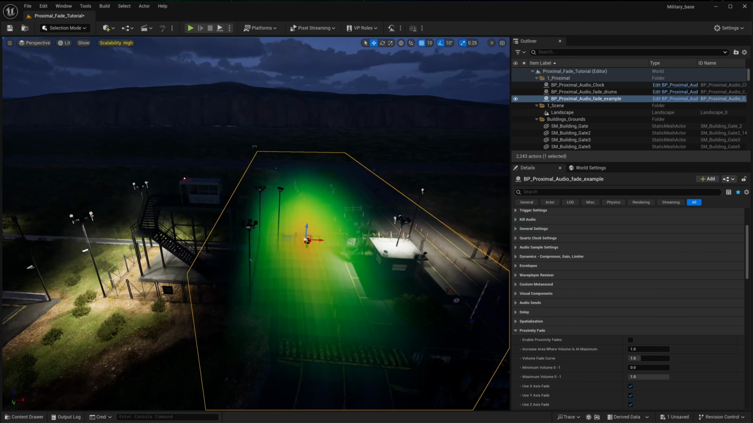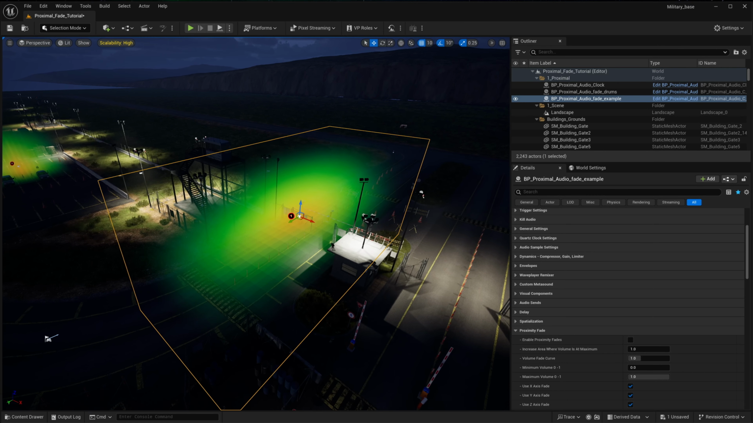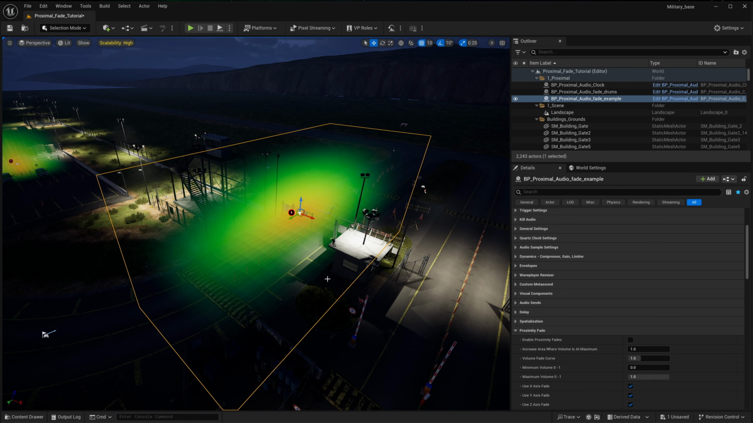So if you look at it, currently it's using the default visualizer, which is actually the proximity fade visualizer. If you're not seeing this, just come down to visual components, and where we've got color visualizer type, just select proximity fade from this drop down menu and you should get this.